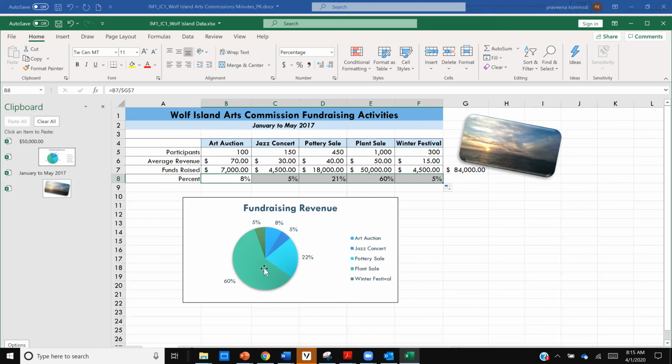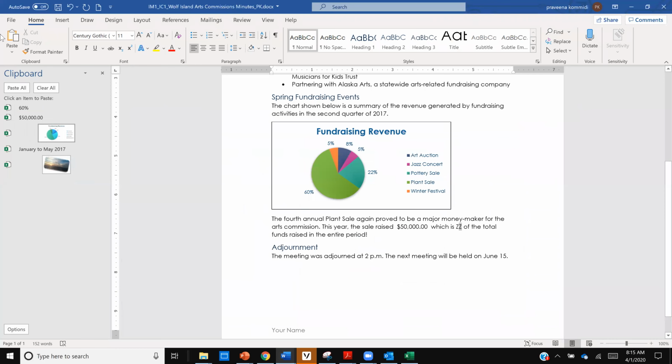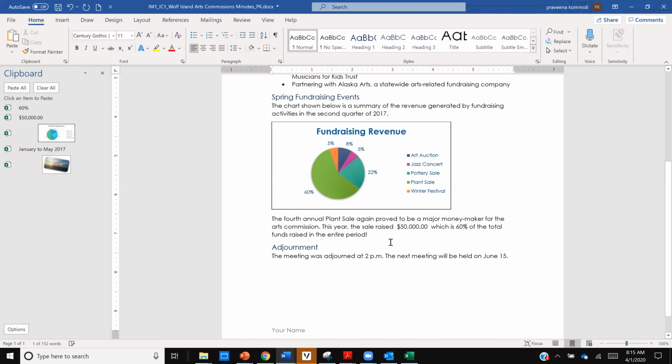So this was done without calculating. We have just done it here. We have calculated it here. So now G7, then we'll go to E8 and we'll copy this percentage. We'll go back to the Word document and you see this ZZ, that's where we will paste that. So don't forget, you cannot do a regular paste. So paste special, paste link, unformatted text and say okay. So now we have linked this number, this percentage, and the chart with the Excel sheet.